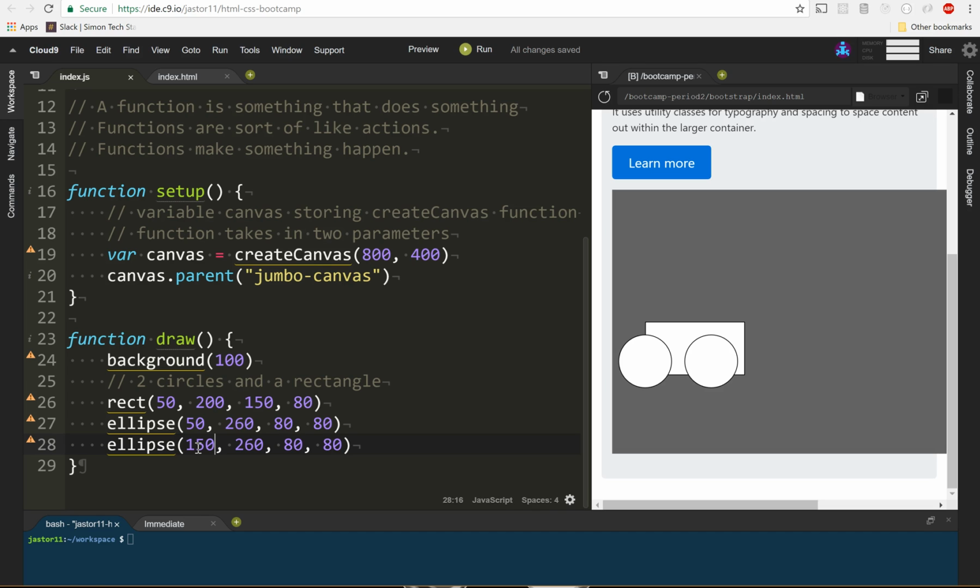Okay. So we can keep guessing and checking here, or we can start to think this out really quickly. This first circle is 50 from the left, but not the edge of the circle. The middle of the circle is 50 from the left. In this case, it's 80 wide and 80 tall, but it's being pushed 50 from the left, so the radius is about 40, giving us a distance of about 10 from the side.